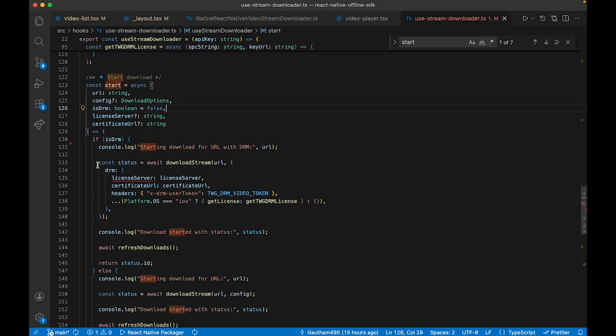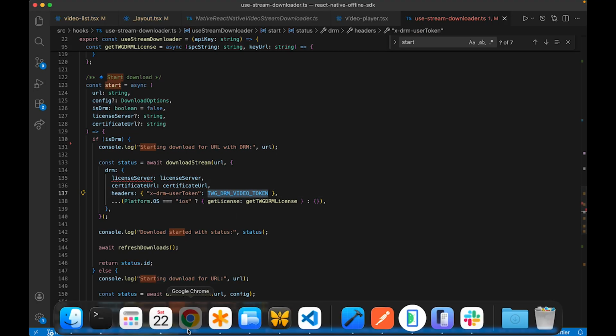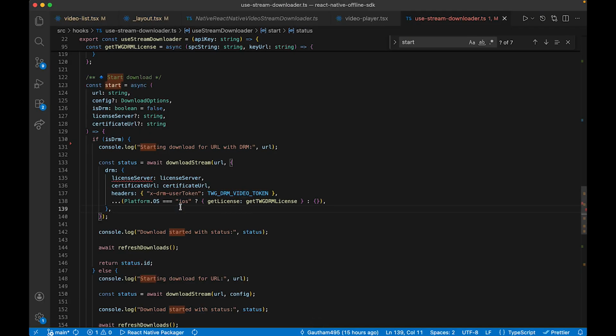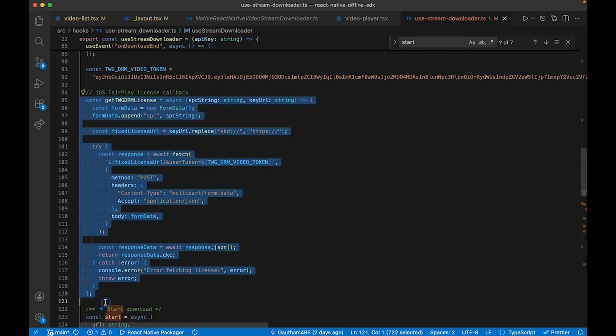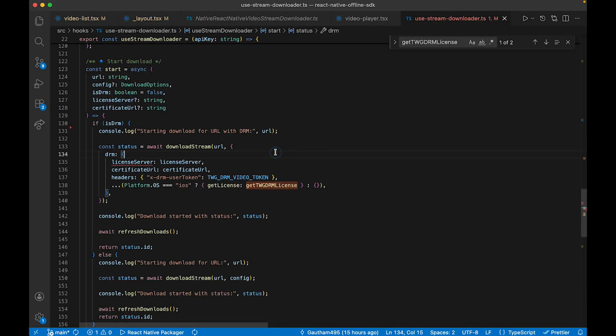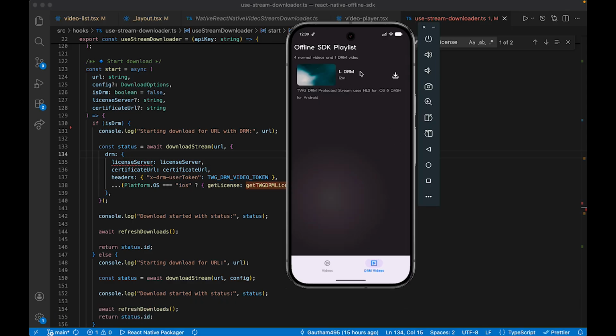Here, if I click on this, the status is equal to download stream. We literally pass the license server, certificate URL, and then the headers, where you have to get the DRM video token from the video stream, after you get access to use this SDK. And the next one is for iOS alone, where we use this custom function to fetch the required certificates and tokens to play this video. So I'm just going to show it on the Android side.